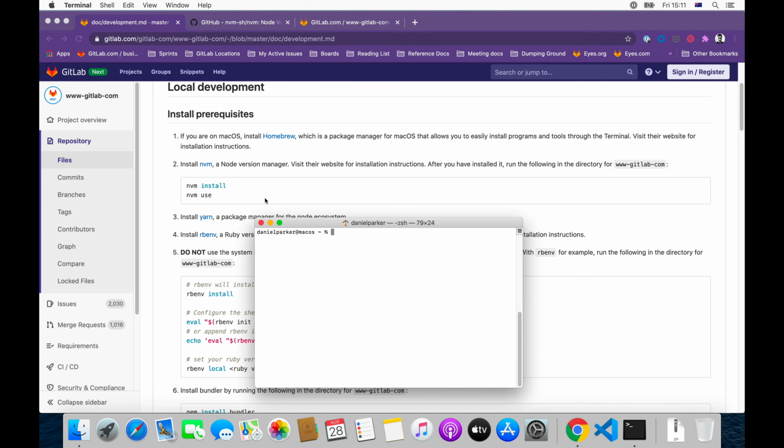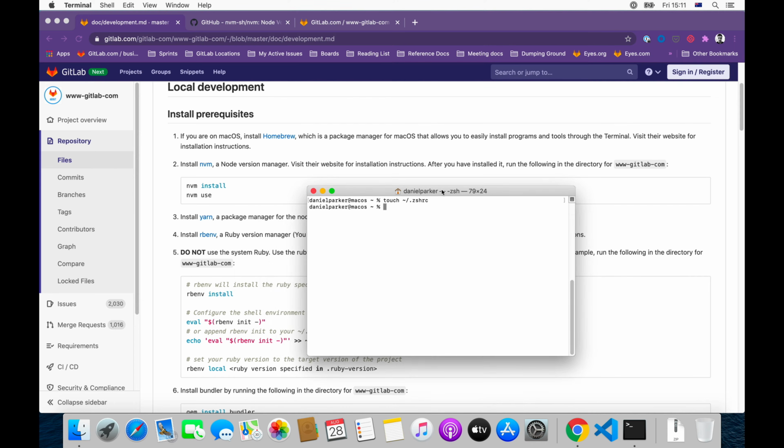Okay, so we're going to now do step 2. So first we're going to actually create a file, which is going to make step 2 a little bit easier. So we're just going to, in our terminal, type the following: touch ~/.zshrc. Okay, and the tilde symbol is to the left of your 1 key in the top left of your keyboard, underneath the escape key, if you can't find it. So we'll just do that. Okay, that's going to make this next step a little bit easier.